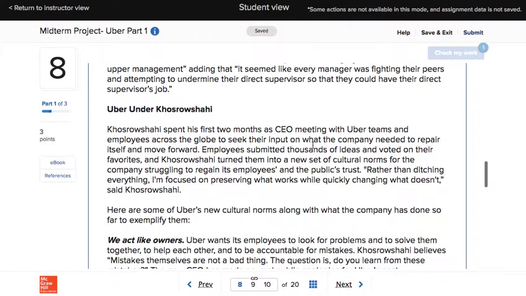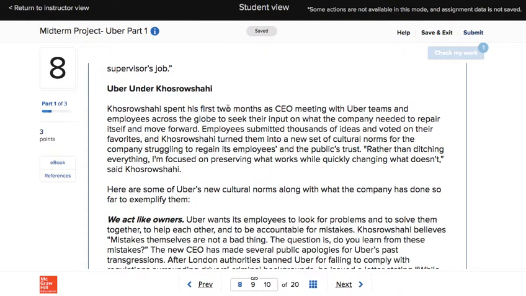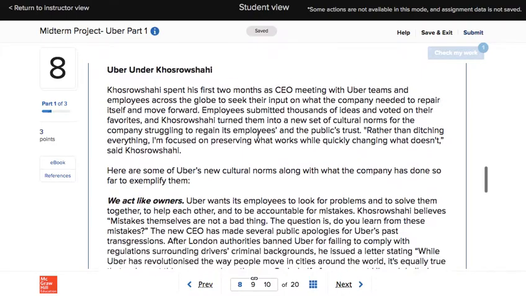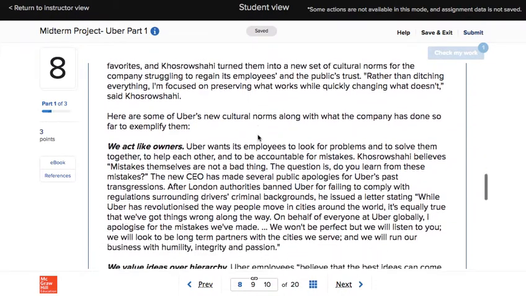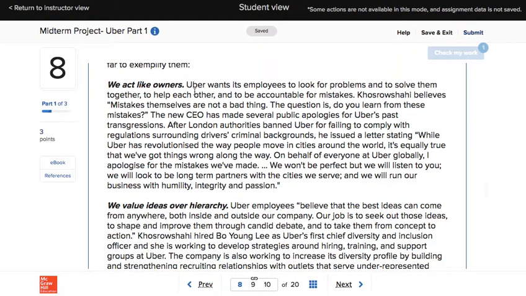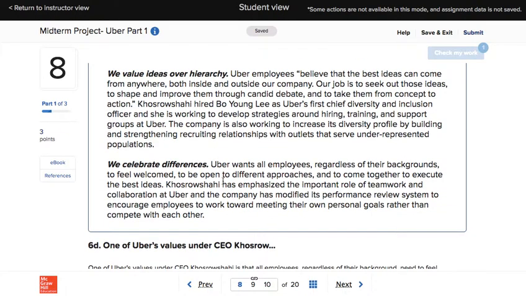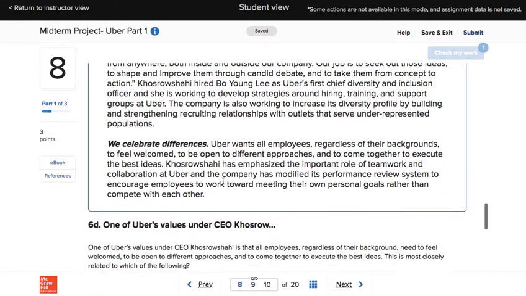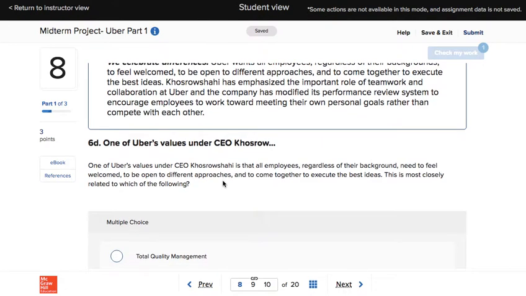Then you can compare it to under its new leadership and what was done in the first 2 months, right? And what has evolved since in the new cultural norms that have taken place. And you can see the bolded words let you know that there's some growth internally, right? So then you come down to the first multiple choice question.